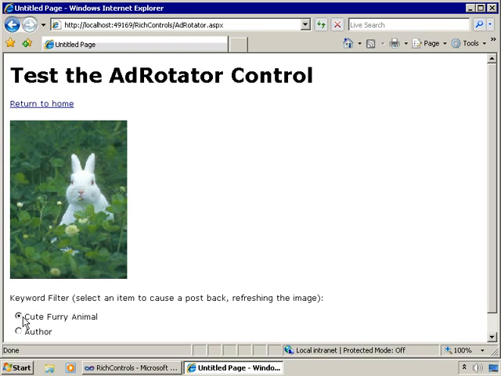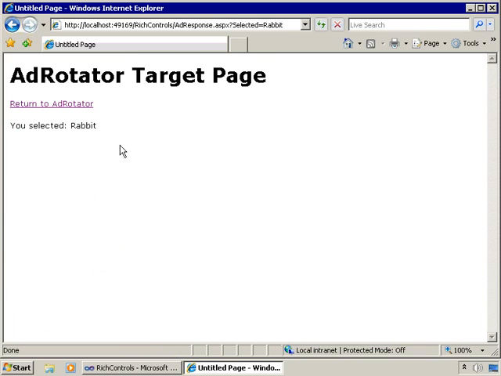If I select the image, click on it, you'll see that it takes me to another page that lets me know which item was selected. That way you can react to the user clicking on the ad and do something specific, like redirect them to a certain page, add a penny to the amount you owe those people or they owe you, and so on.